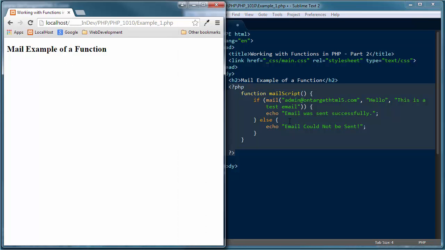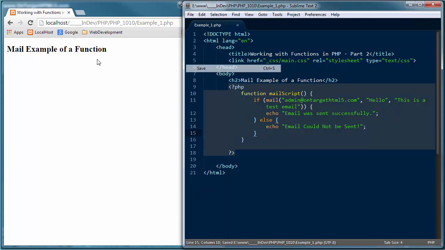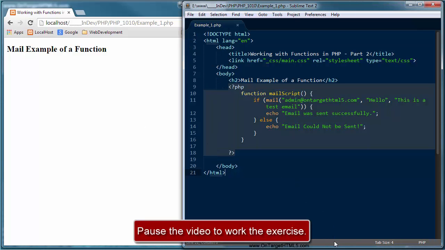I'm going to save all these changes to example 1. Let's refresh our browser window. That'd be a great time to pause if you want to type this in.